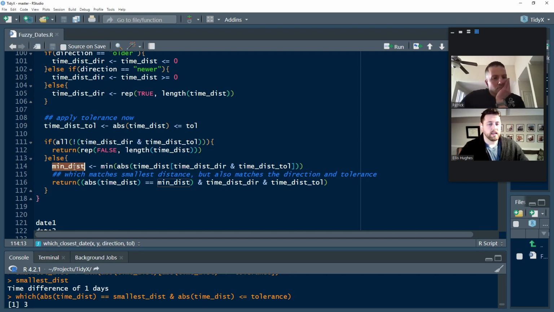Otherwise, calculate the minimum distance. So what is the minimum value of time dist that meets the criteria of it being older, newer, or any, and within the tolerance? Find that minimum value. And then apply that same logic that we did in the last situation where we had to find the minimum distance. The absolute is equal to min dist, it's in the correct direction, and it meets the tolerance requirements. So we kind of built up all that logic.